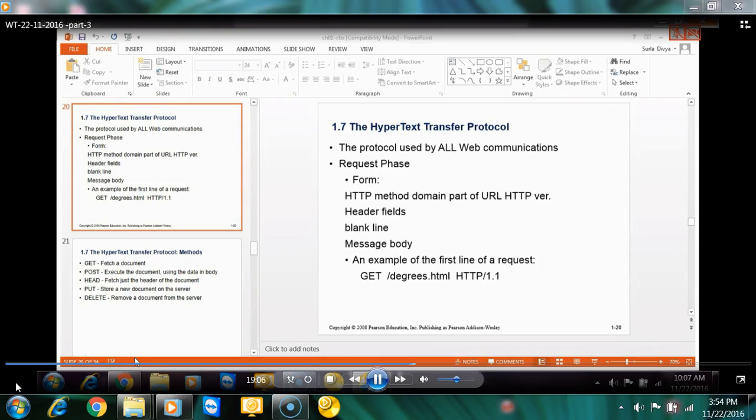In the request phase, we will have the HTTP method, the domain part of the URL, and the HTTP version. You can see here: GET /degrees.html HTTP/1.1. This is the first line of a request. Here you are trying to get the HTML page using a particular version of HTTP. Then we have the header fields, a blank line and a message body. So this is the first line, and going forward we will see the other lines and understand.